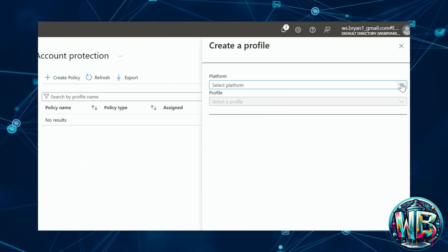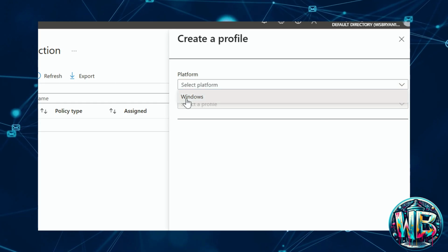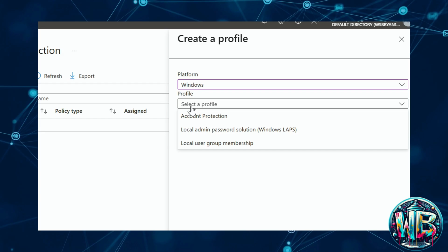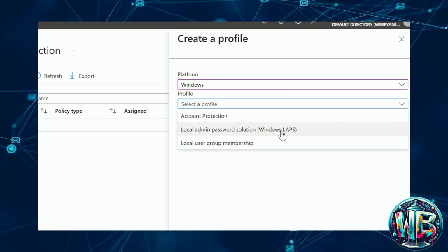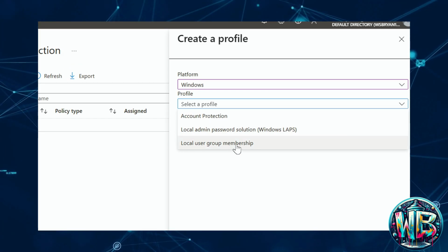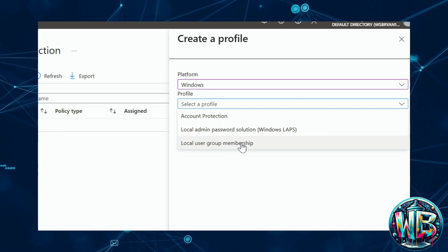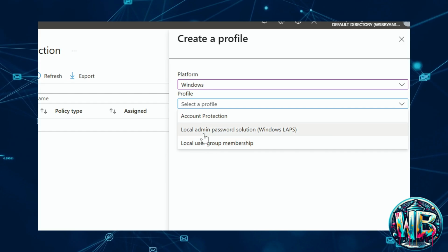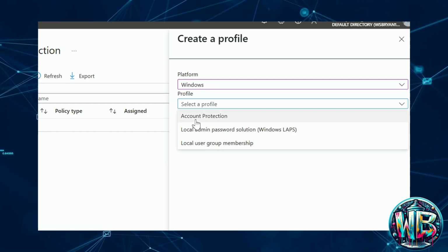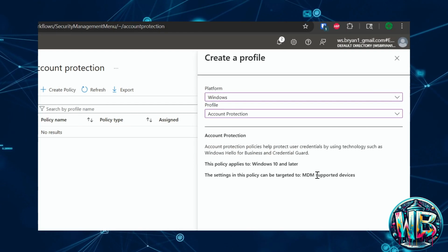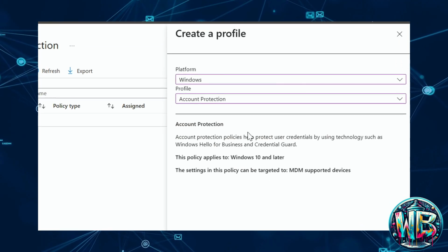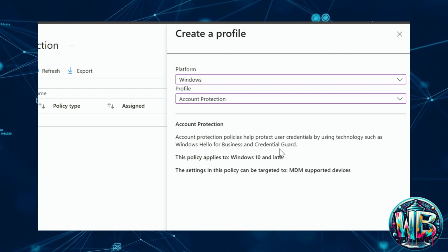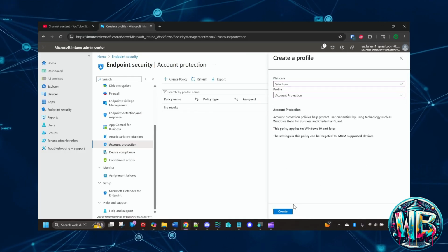Now from here we get our pop-out blades, and our pop-out blade allows us to select Windows. If you've seen some of the other videos where we've deployed LAPS and controlled local group membership, check out those videos as well, because that's where we can do these two different tasks. We're going to select Account Protection Policy, and you can see here that it allows us to protect user credentials. We can use things like Windows Hello for Business and Credential Guard. All right, we're going to choose Create.